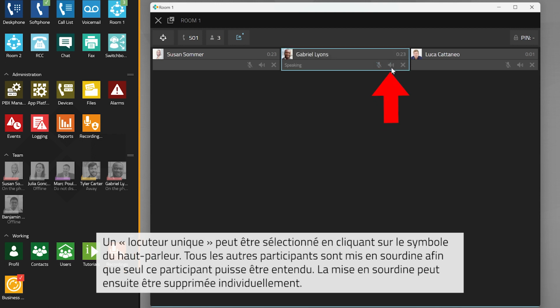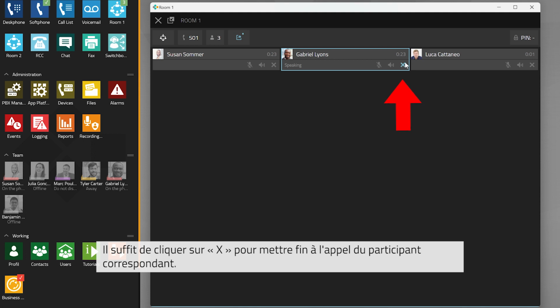One exclusive speaker can be selected via the loudspeaker symbol. All other participants will then be muted so that only this exclusive speaker will be audible. Individual participants can be unmuted again. The X will end the call of the respective participant.